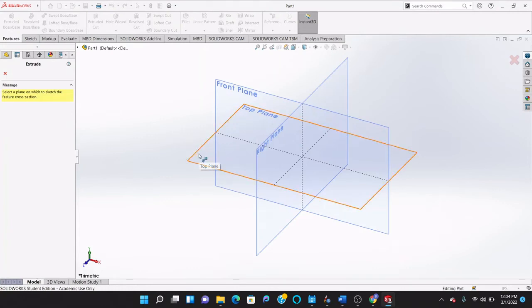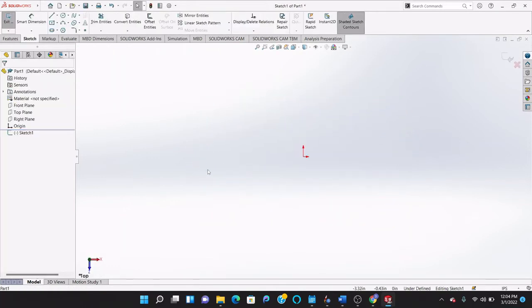Don't worry about extruded boss slash base right now, just click on it, and then click top plane. You'll see front, right, and top plane. You can technically click on any of them, but I do top plane for certain criteria that I use to choose which plane. All right, and we're gonna make a sketch now.